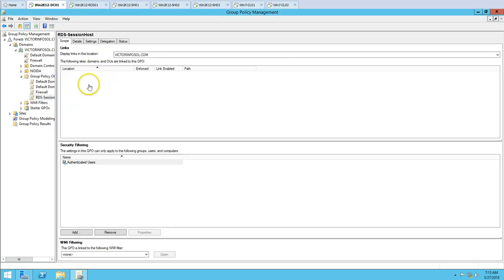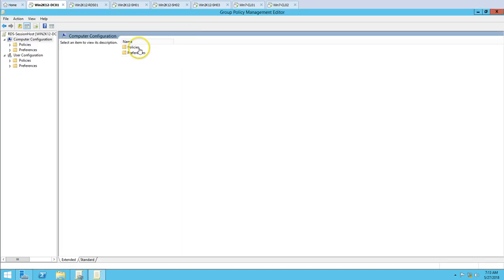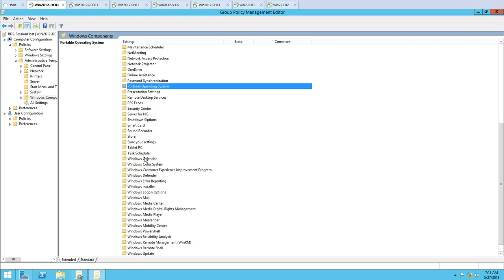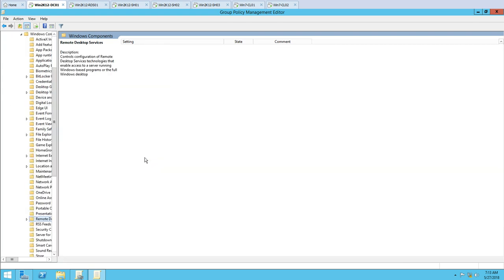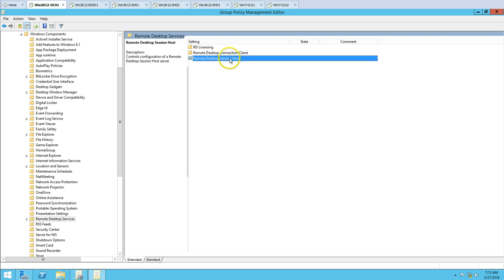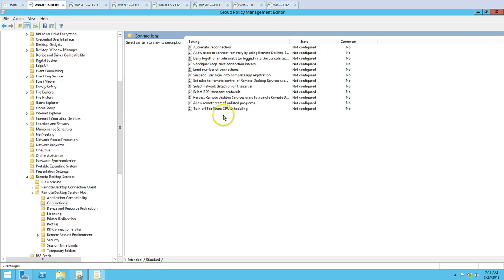And what we need to modify in this setting: right click and go to edit, and under the computer settings go to policies and administrative templates, and here we have Windows components, and under Windows components we have one folder called remote desktop services. Expand that folder, and you will see remote desktop session host. Double click on it and you will see multiple folders under this, but we need to go to this folder called connections, and you can see here the setting to set the rule for remote control of remote desktop services user sessions.